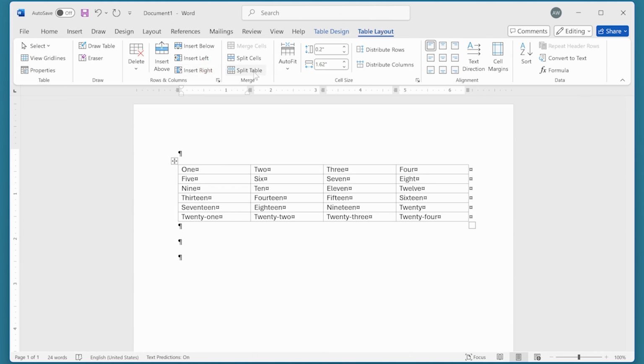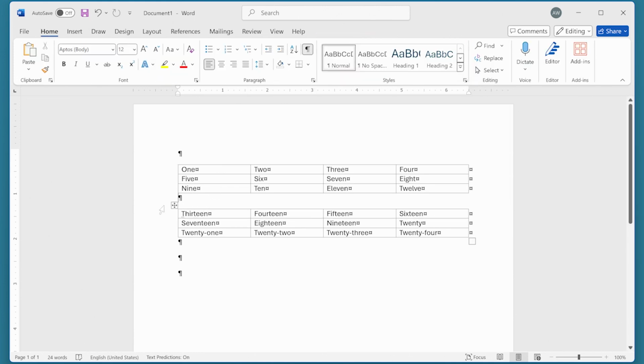All I have to do is click on it once, and you can see that we have two tables now. It's split this table exactly before the row in which we had the insertion point a moment ago. These two resulting tables can now be treated independently within your document.